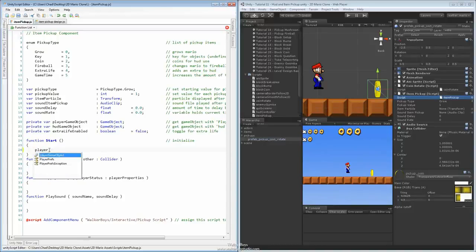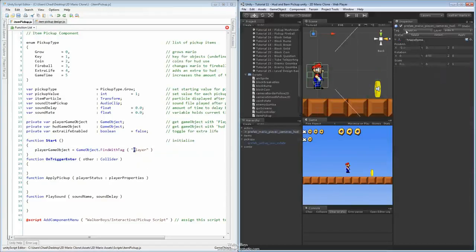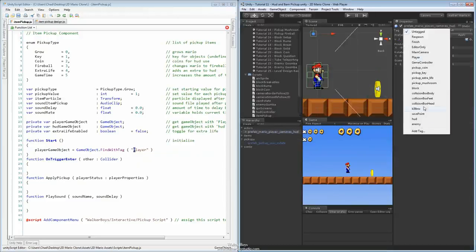We'll say player game object, and it's going to actually equal the GameObject.FindWithTag. If you notice, this is going to return one active game object. So again, we're only looking for one, so that's fine. Alright, so we'll say game object with tag, and we want to find Player. And just be sure that, like for this one, the Player is capitalized on here. Let's double check. Yeah, Player capital on that one.